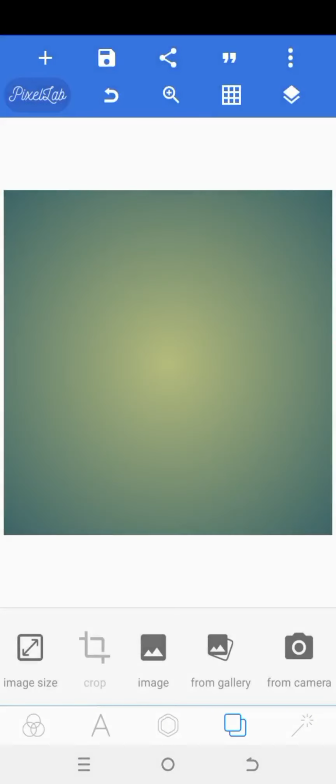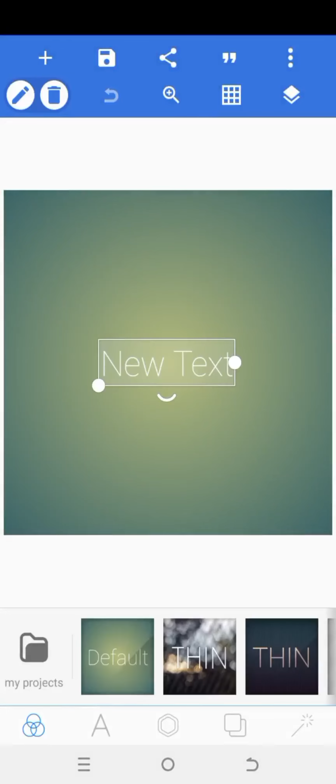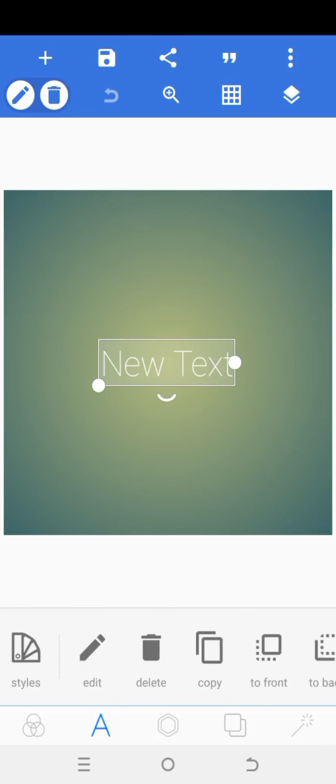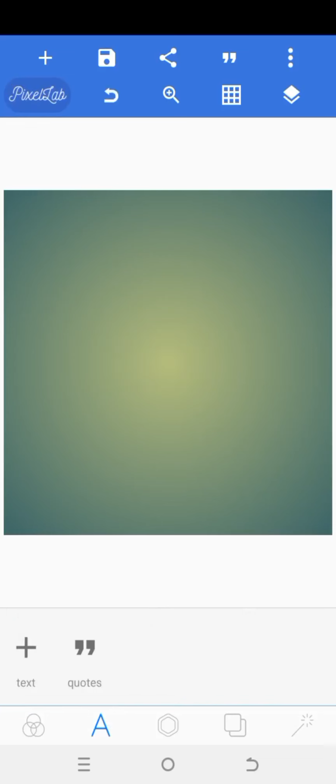And when you open your PixelLab, this is the default of your PixelLab. The first thing you're going to do is to click on this A icon here. Click on delete and delete the new text. Then we're going to go ahead and choose the size you want to use for the design. There are different sizes you can use, all depends on you. But for the purpose of this video, we're going to be choosing a particular size, right?